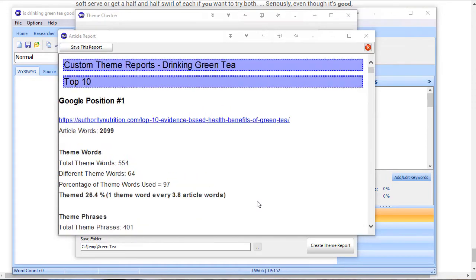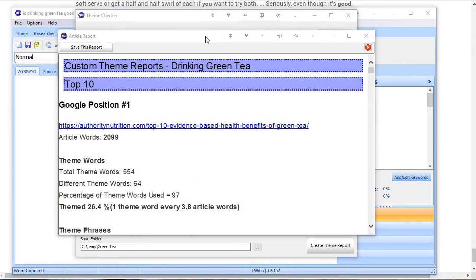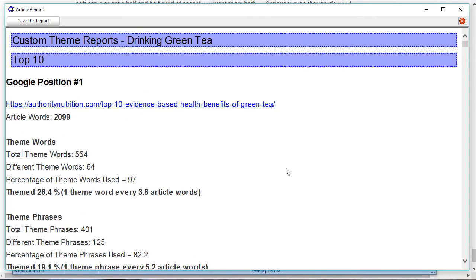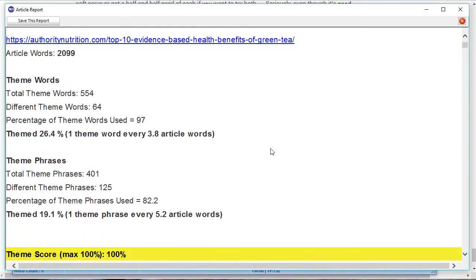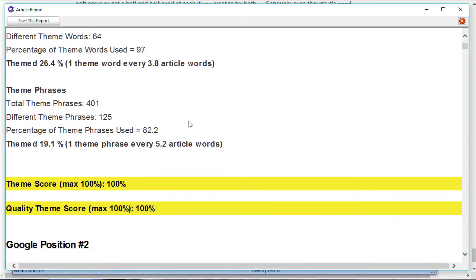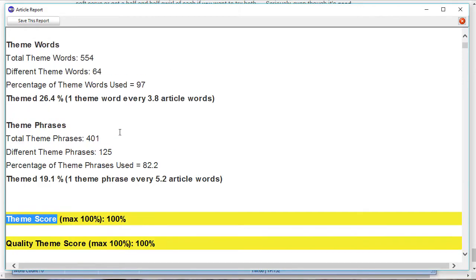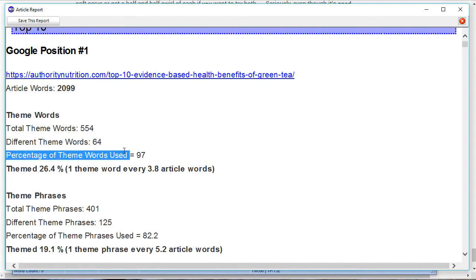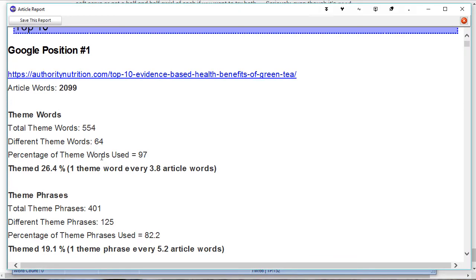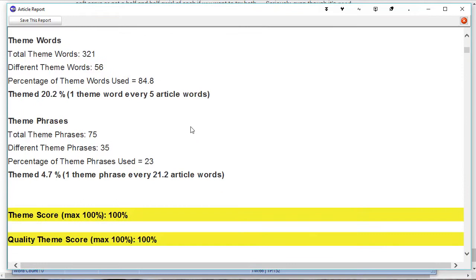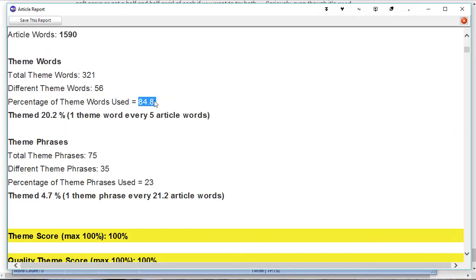And the report has just popped up. Let me just enlarge that a little bit so you can see it. What this does is it goes through every page that has been analyzed, and it does an analysis as if you were using Web Content Studio on it, and it tells you how well the articles are themed. The thing I'm interested in is the percentage of theme words used. Now, this one uses 97% of the theme words. Altogether, we had 66 theme words, so it's using 64 out of 66 theme words, that first article. The second one uses 84.8% of the theme words, so it's using 55 out of 66.